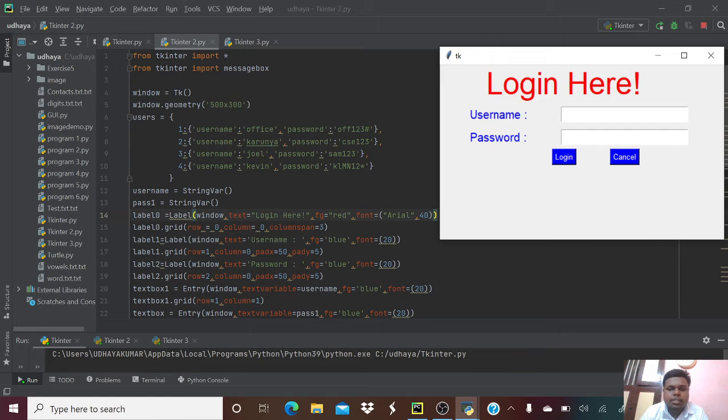And we are using a grid function to set a username in the correct position. And in the label 2, we are using a text as password. In this password we are using a color as blue, like this, and the font is 20. And in this label 2 we are also using a grid function to set the password in the correct position.